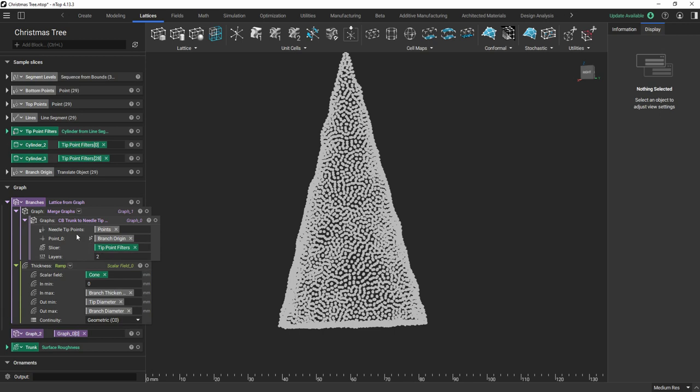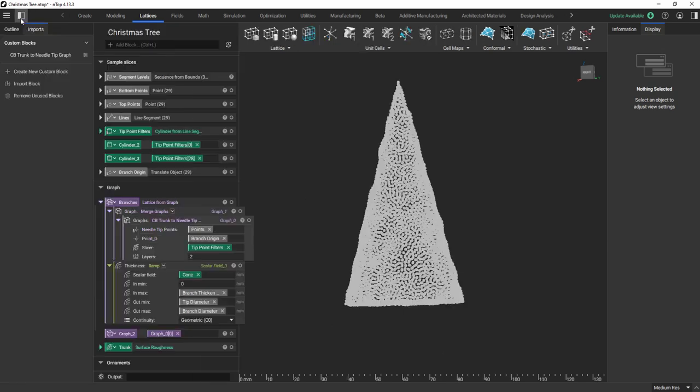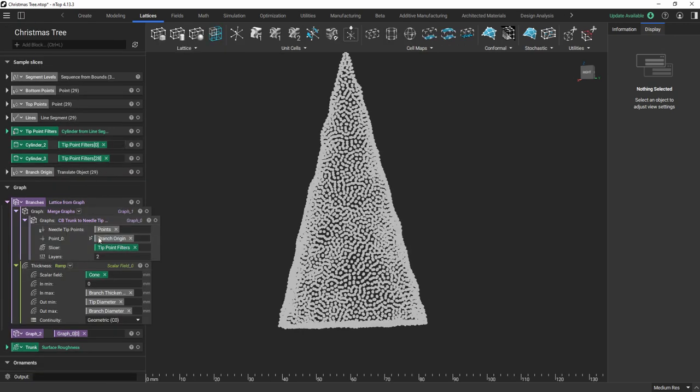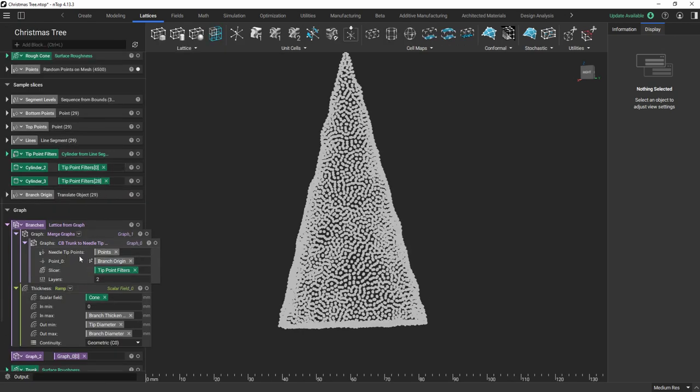So let's just dig into this block here, and you can see that this is a custom block, and I will put this custom block separately up on the nTopology community site. I've just named it trunk to needle tip graph. Let me tell you what those parts are, and then I will explain how that works.